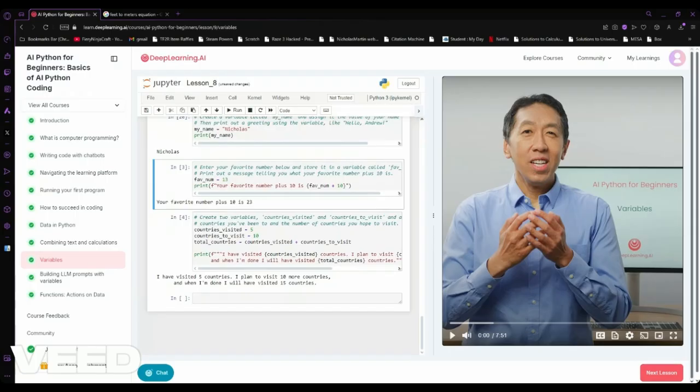And then this one, I just had to print out how many countries I visited and how many countries I plan to visit. This is not accurate. I've only been to like 2 countries. I just wanted to use a big number so everyone can see for the example here. Now moving on to the next section.